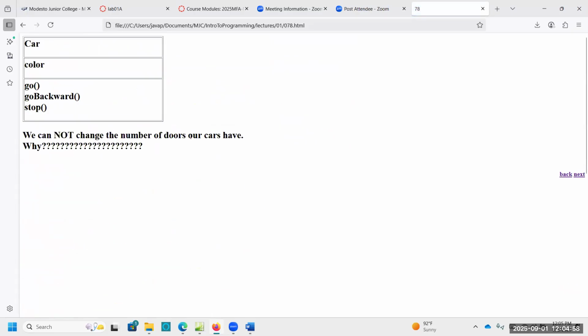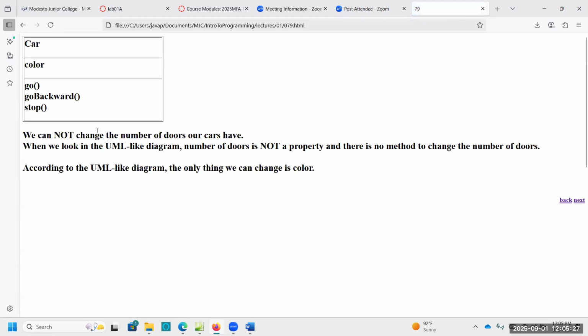Why can't we change the number of doors our car has? Stare at this for a few seconds. Why can't I change the number of doors? If you need to pause the video to think about it, do that. I'm going to tell you the answer right now. It's because there's nothing in here to change the number of doors. There's no property for changing the number of doors or setting the number of doors. The only thing we can change is color. Okay. Hardest part of this course, convincing people to look at the UML-like diagram. That is the hardest part.